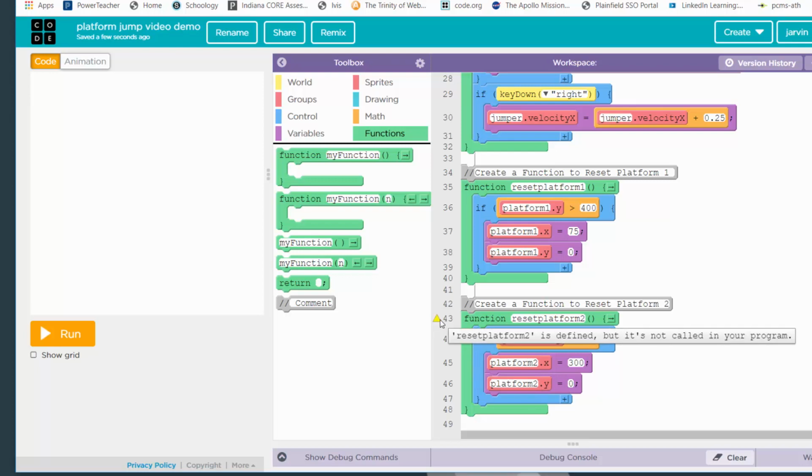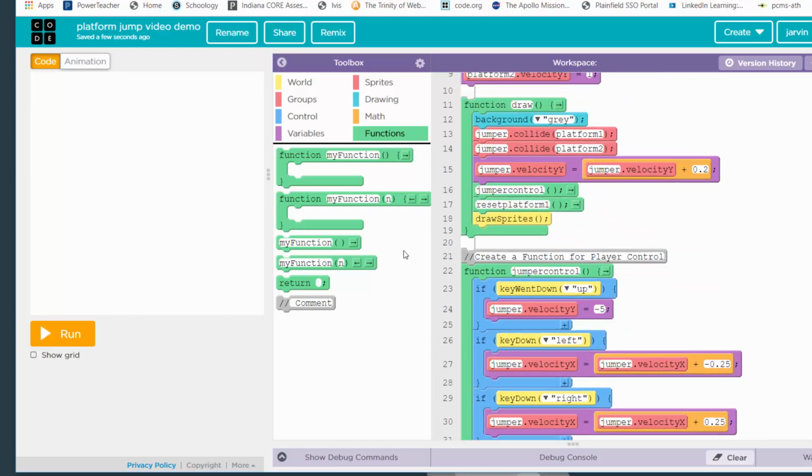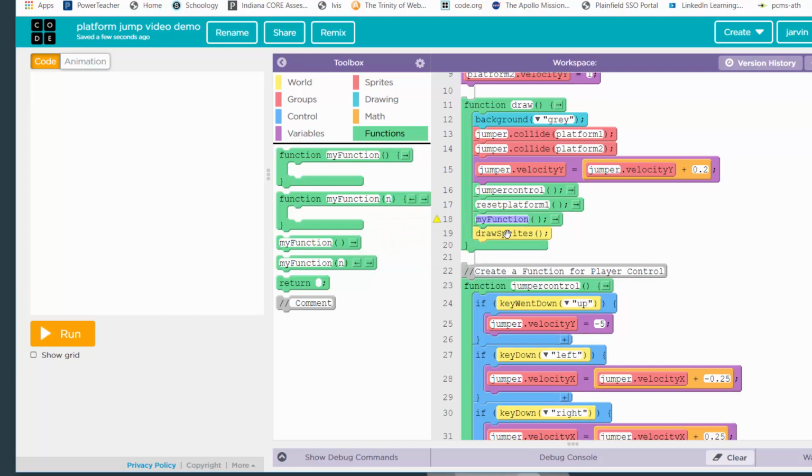Now, again, yellow triangle. It's defined, but it hasn't been called. All right, well, let's take care of that. Let's go up here into the draw loop, reset platform 2. All right, let's run it.